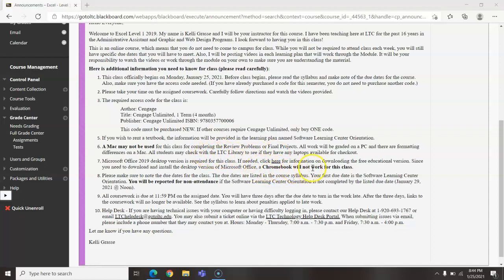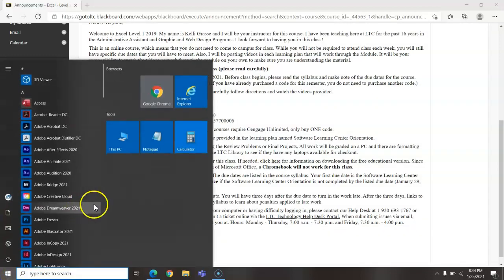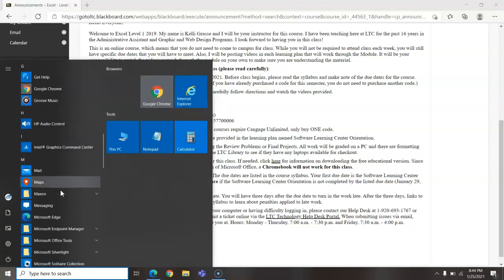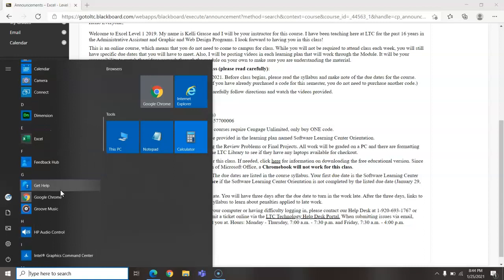Another thing that will not work is the Chromebook, because you need to download and install Microsoft Office. It needs to be installed on your computer versus using what we'd call the cloud version. You need to be going to your start menu and opening Word or Excel in this case. This is how you're getting to it versus logging into your email and opening it from the cloud.